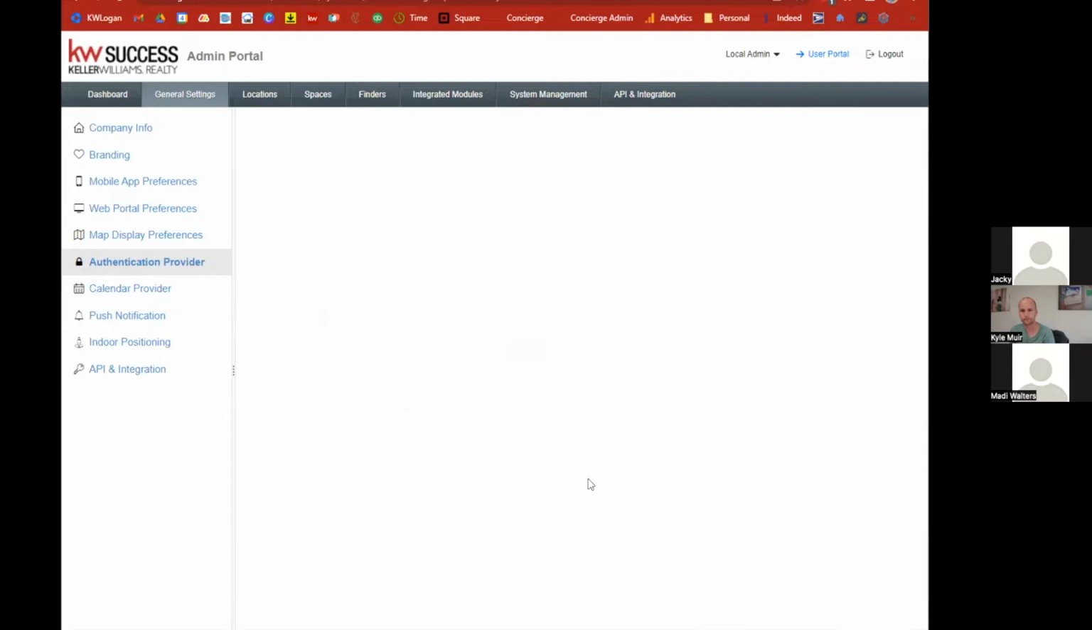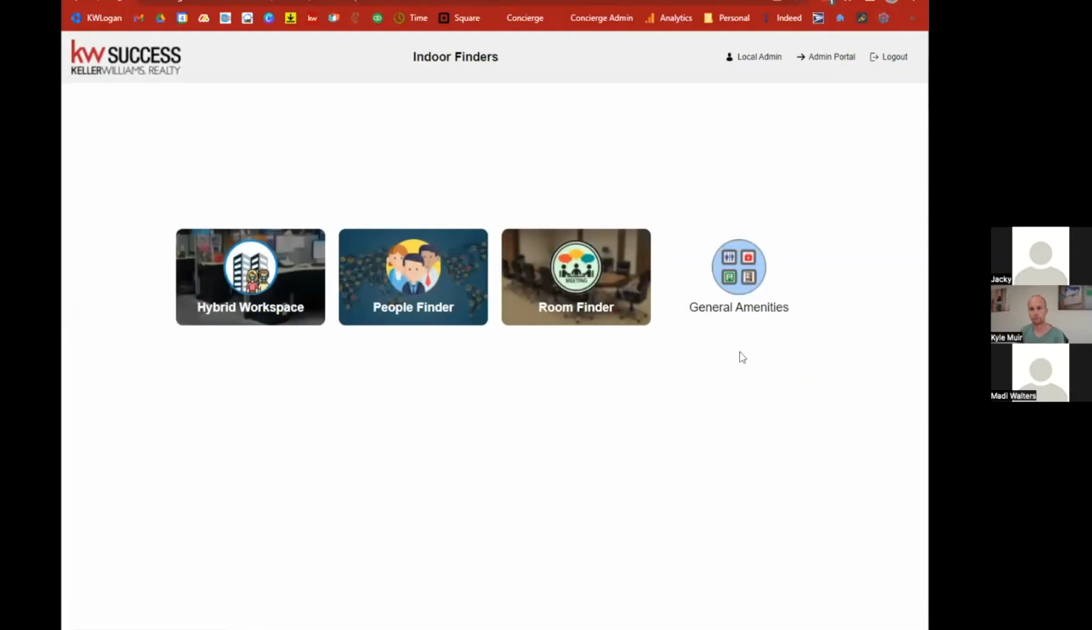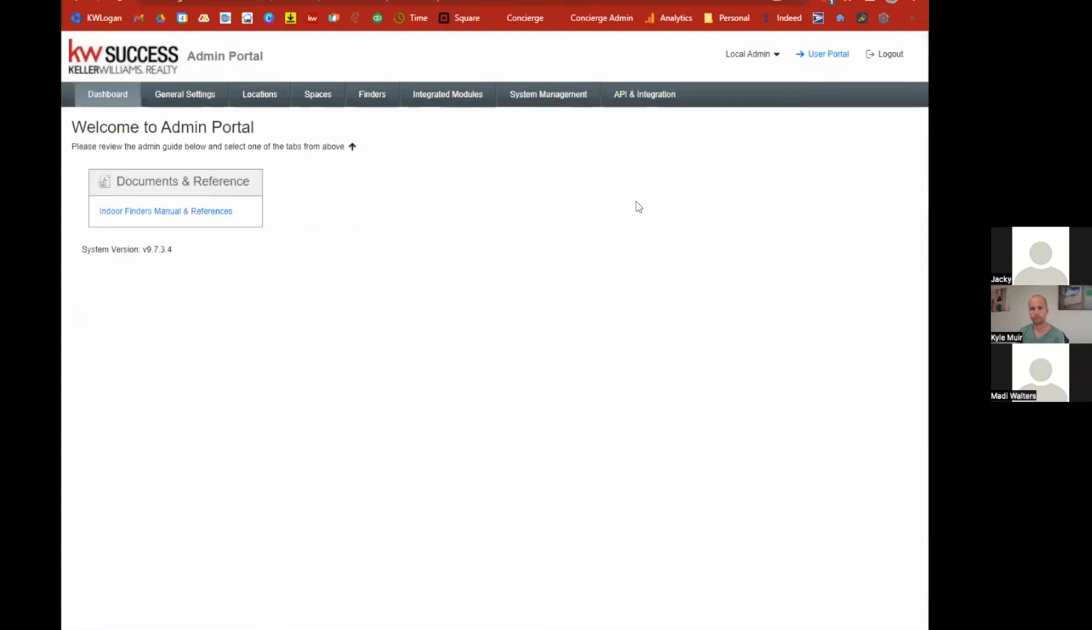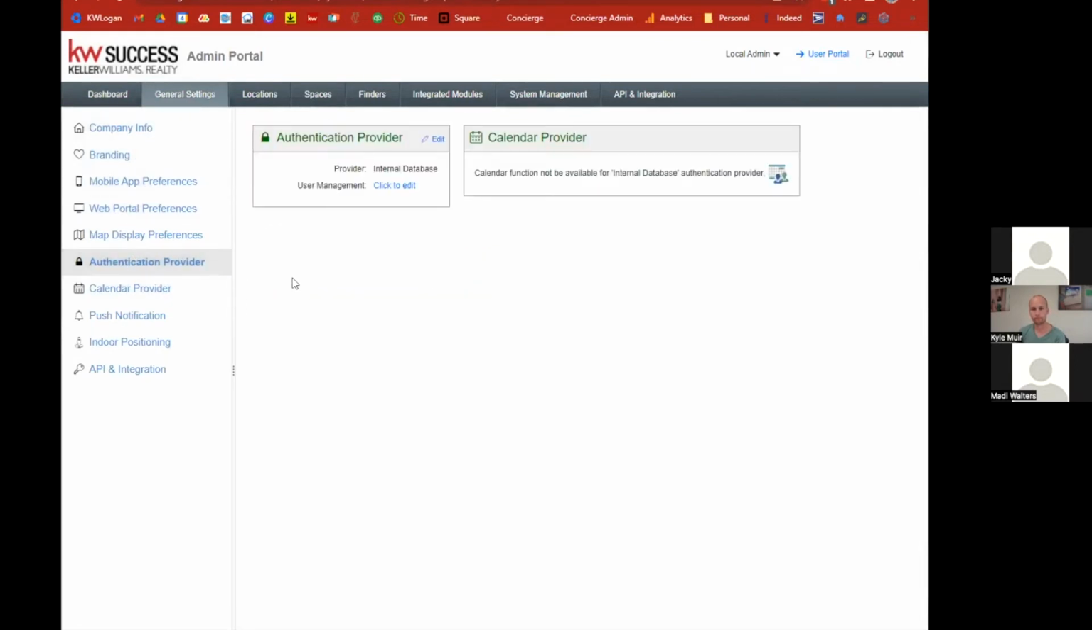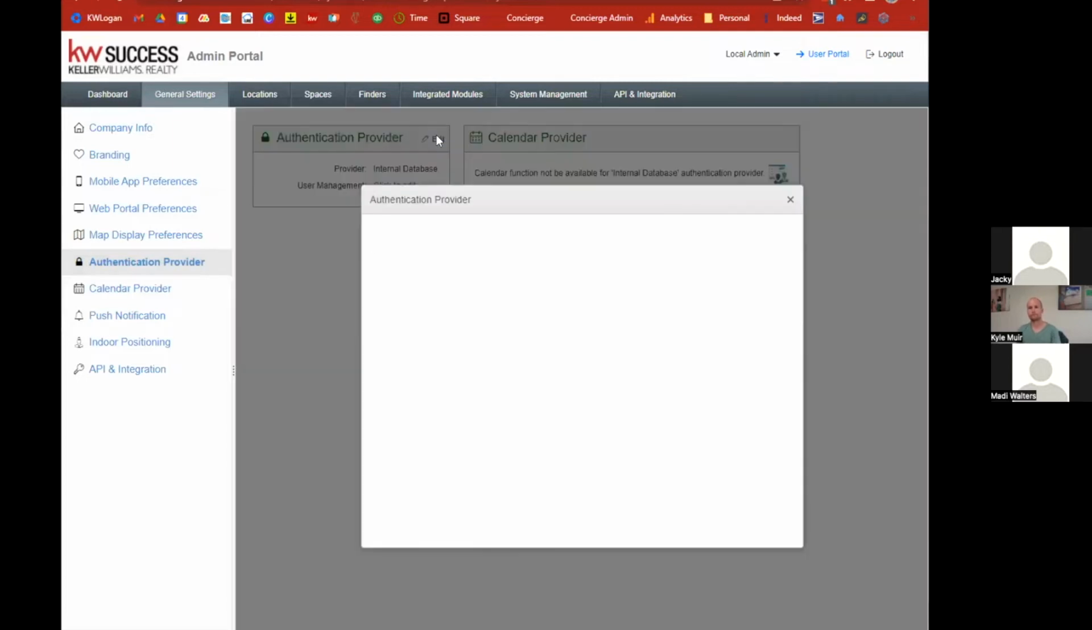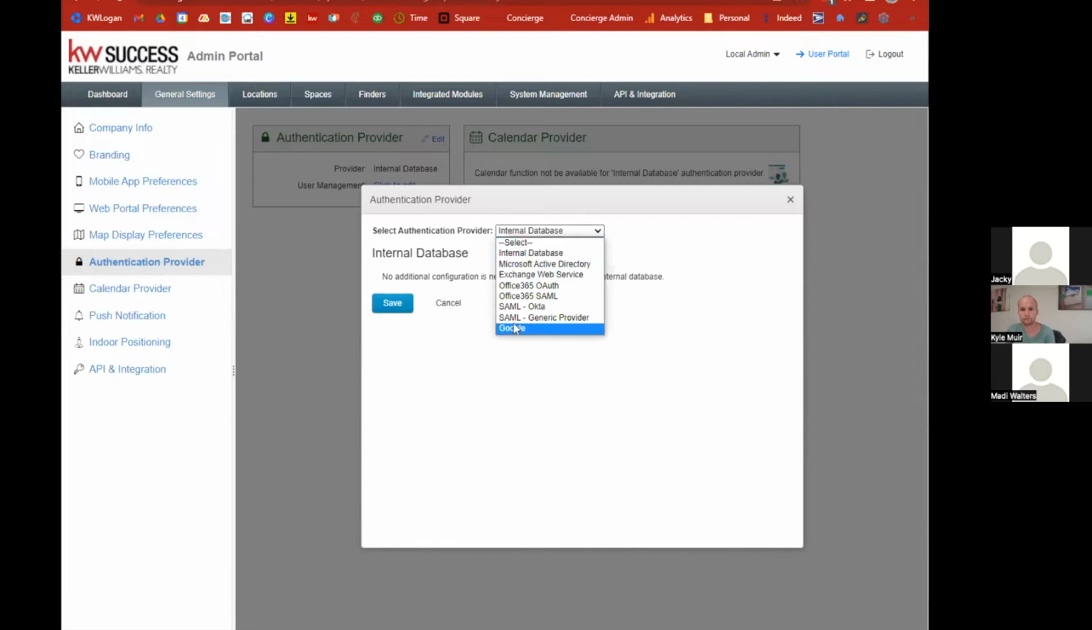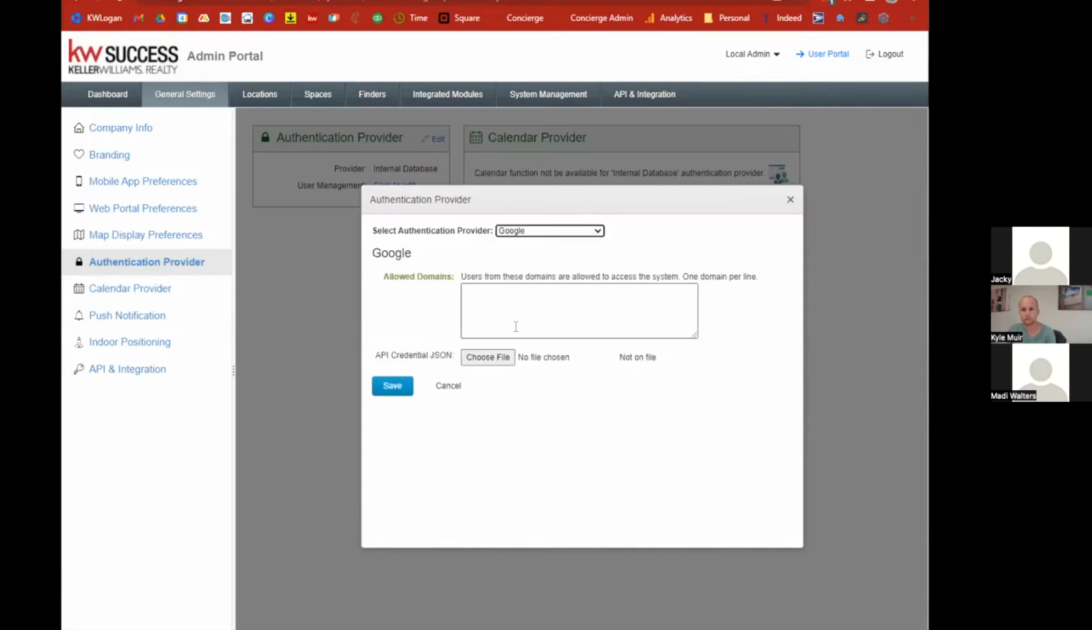Nice. So I'll go to the admin portal, go to the general settings, go to authentication, and edit the authentication. Change that to internal to Google. And now put in the allowed domain, which is your company domain, right? So it's KW Logan.